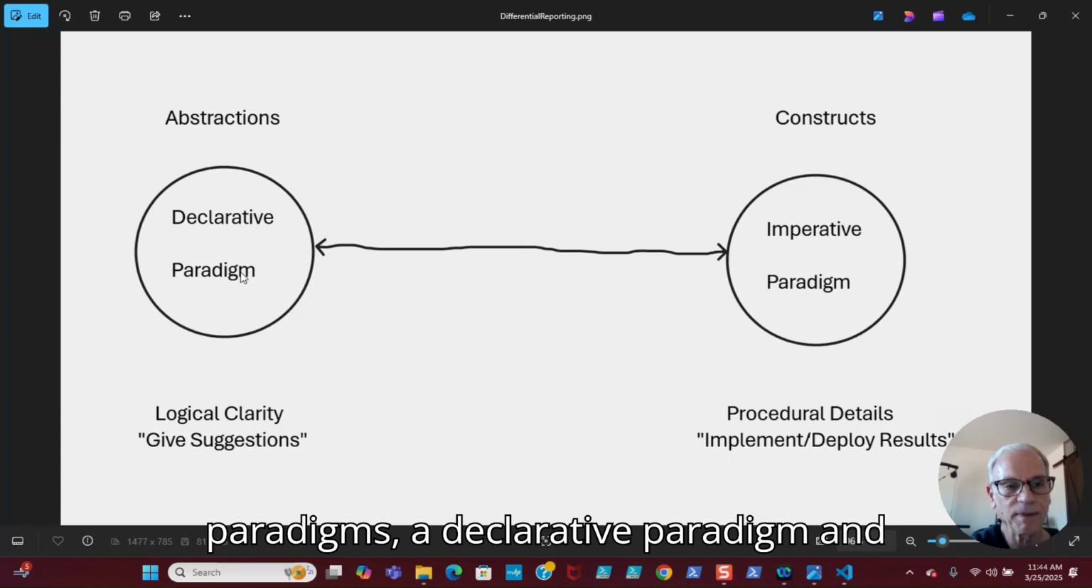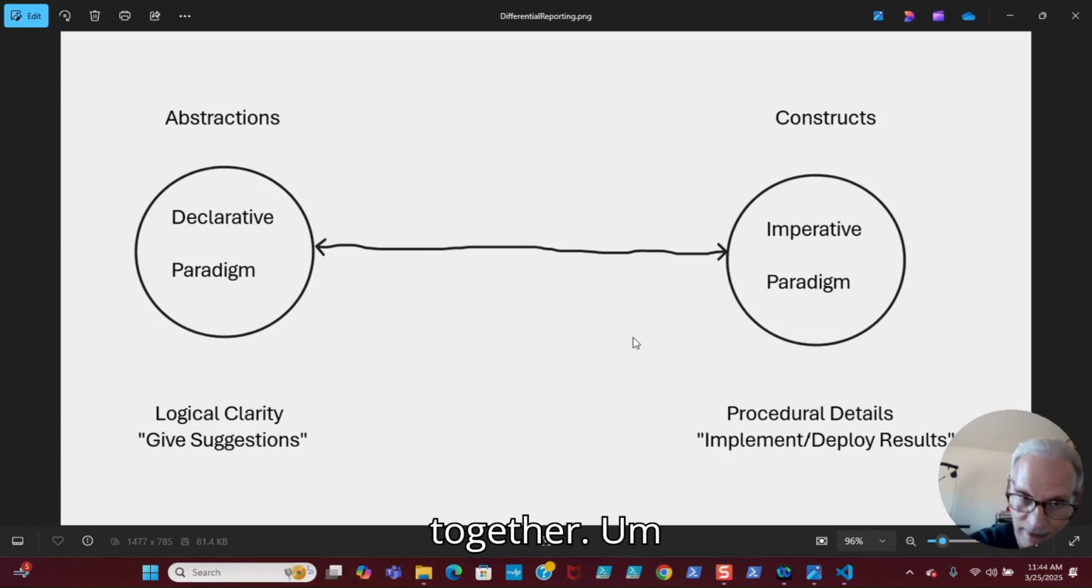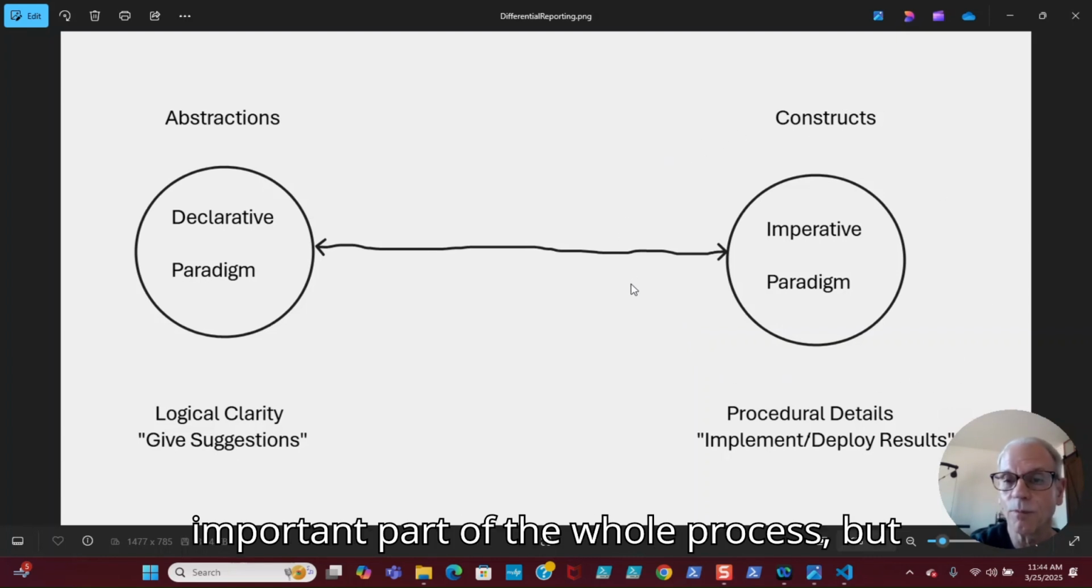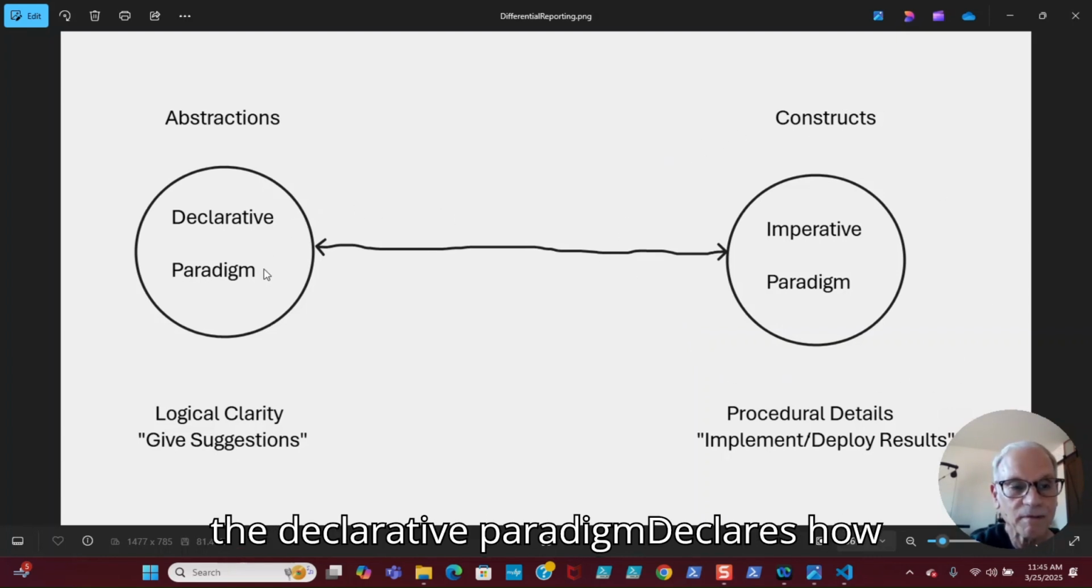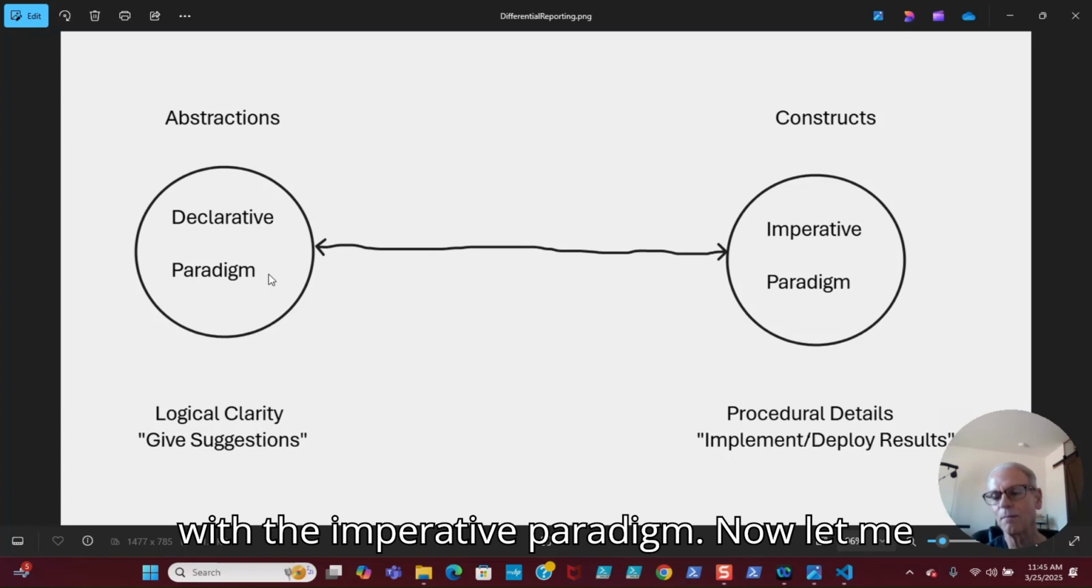paradigms, a declarative paradigm and an imperative paradigm. And they are not mutually exclusive, they actually work together. This is probably obviously the most important part of the whole process. But the declarative paradigm declares how much interaction as a user you have with the imperative paradigm.